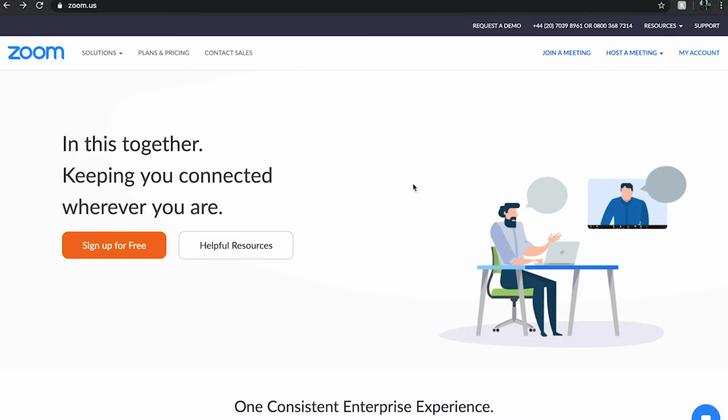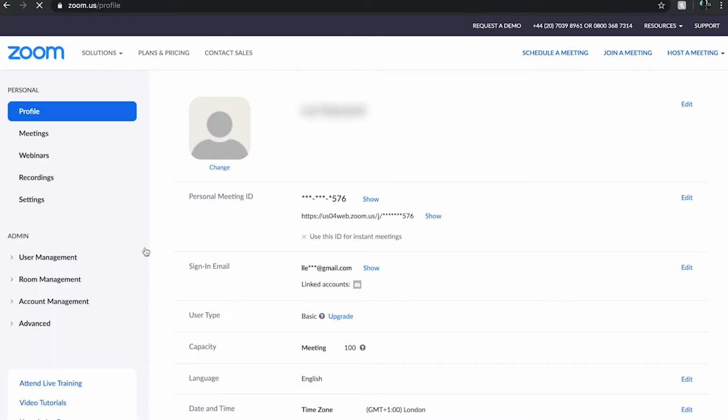You'll notice here, if I click on the sign up for free button, because I've already got a Zoom account, it takes me straight to my dashboard. But if you haven't got an account, simply sign up with your email address and you'll be directed to the same page. In this video, we're going to take a look at how to do a couple of things. The first one is how to host a meeting.